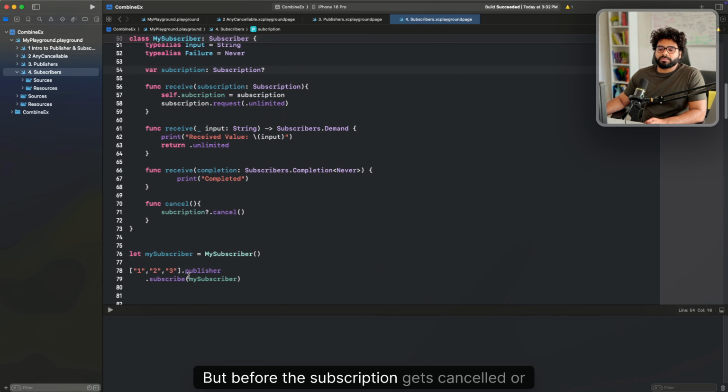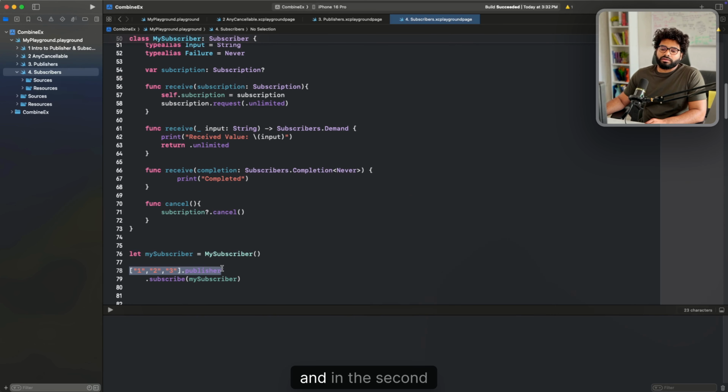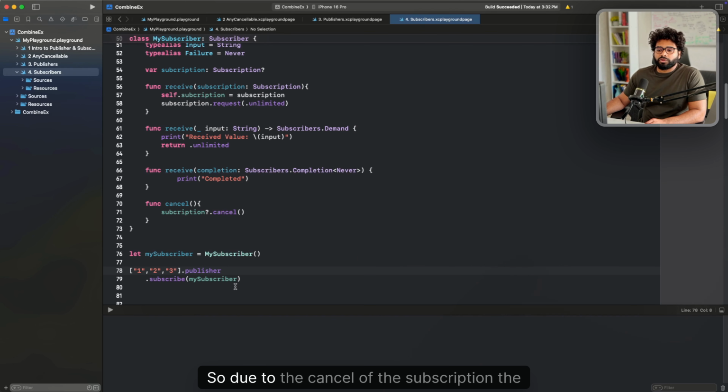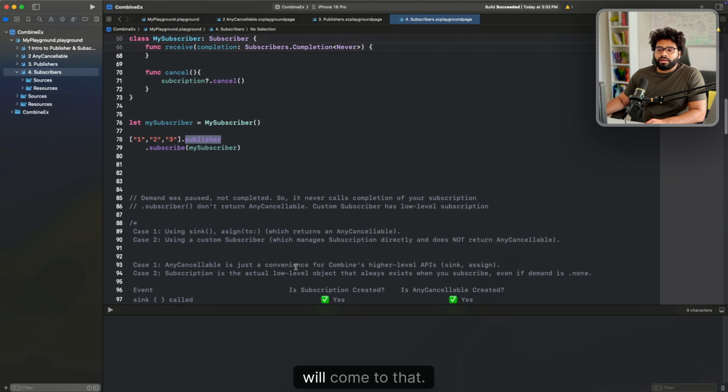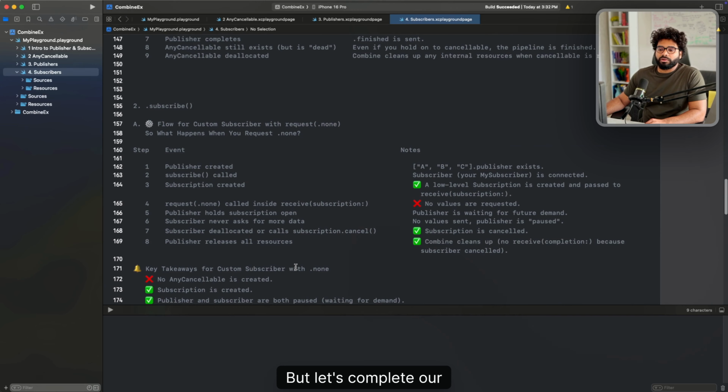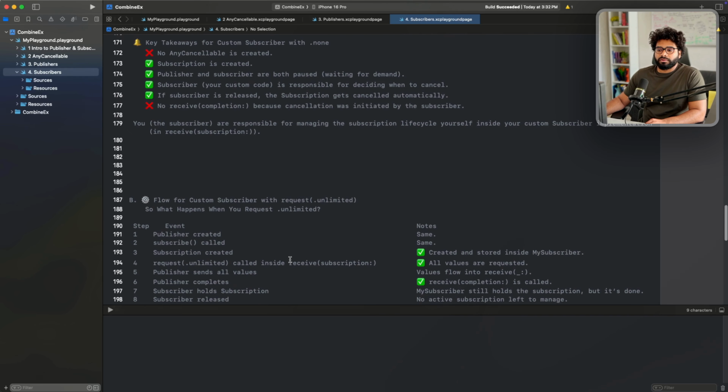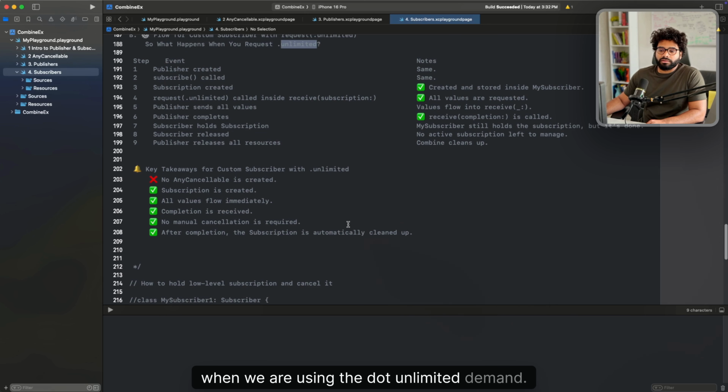But before the subscription gets cancelled, or before the publisher is done emitting all the values, before that you can call the cancel method. So we will have to slow down the publisher, and let's say every second it's publishing a value, and after the first second we can cancel the subscription. So due to the cancel of the subscription, the publisher will not publish any more values. We'll come to that, but let's complete our flow of when we are using the .unlimited demand.